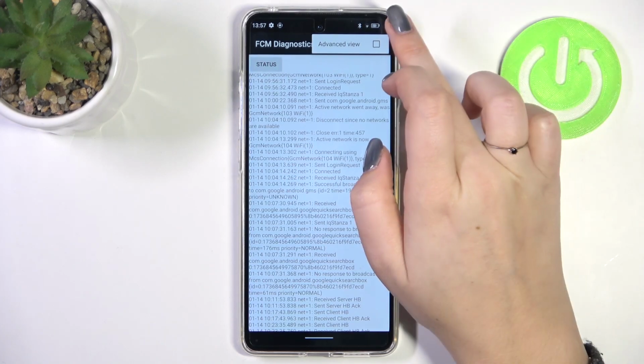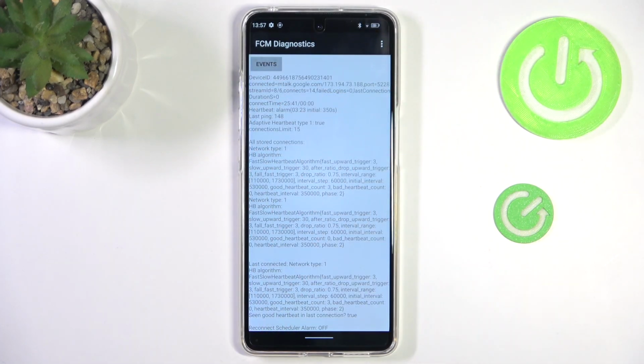After tapping on the three dots icon, we can show advanced view. Just tap on it and tap on the status, and here we've got much more information. So for example, the last being heartbeat or HB algorithm.